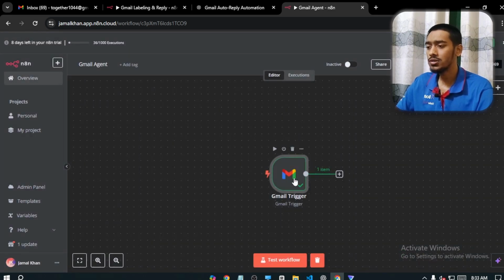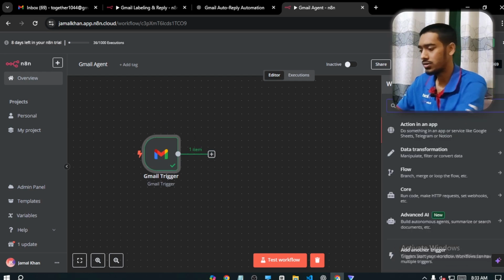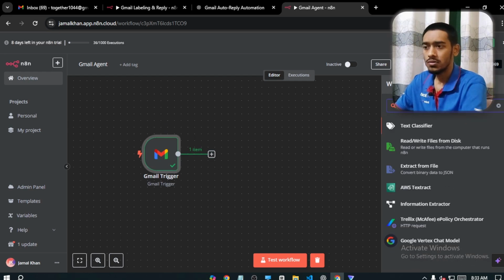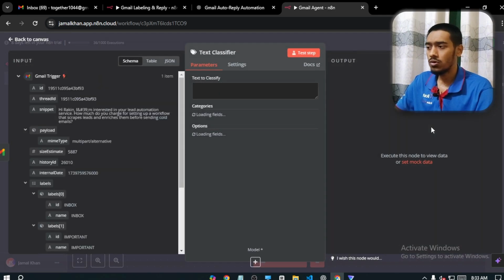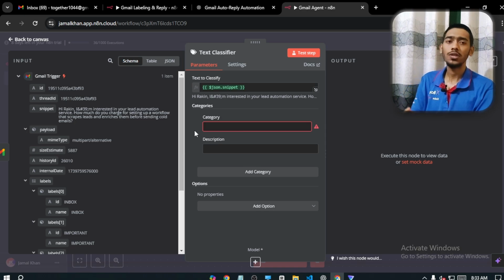Okay, so now I'll pass the message to another node. In here I'll add the text classifier. In the text classifier section, I'll give the message here. I'll drag the snippet and put it in here. And in the category section, I'll add a category. In the category section, I have to give the label's name and a description for the label.